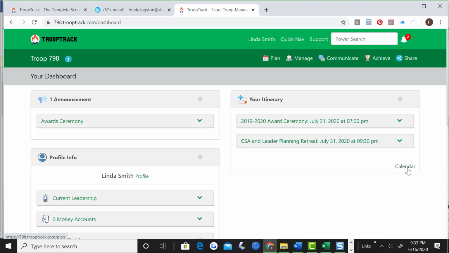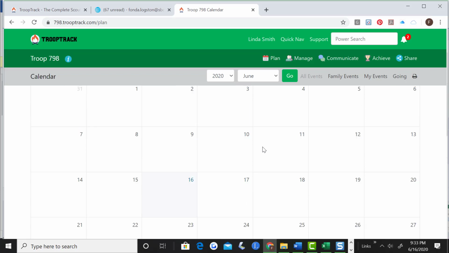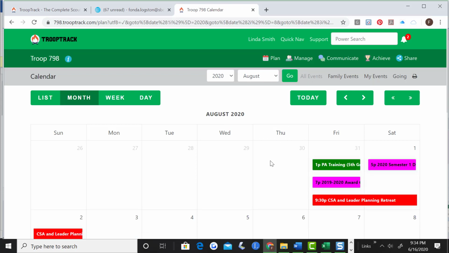And then you can also, in the calendar, click on the calendar and see things coming up. You can pick a specific month. So if we want to look at what all's going on in August, select August, select the Go button. And here you're going to see we've got a PA training coming up. We've got an award ceremony, Cadet Senior Ambassador and Leader Planning Retreat, and semester dues.